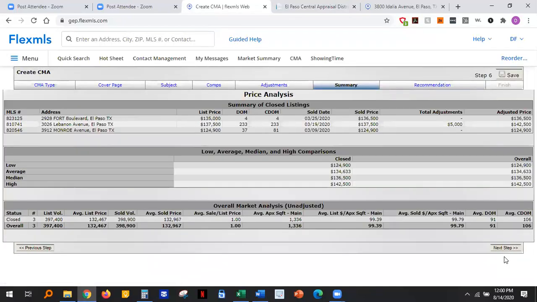And here it's going to give me a nice little breakdown of everything that I have. I have my comparables, their list price, their sold price, their days on market, total adjustments, and then you see how it took my sold price from 137.5 to 142.5 because I adjusted that comparable. We're going to have our low, average, median, and high numbers here.